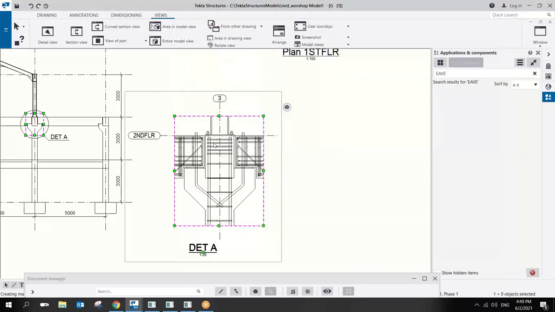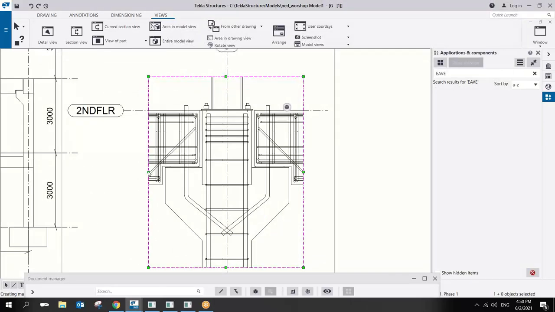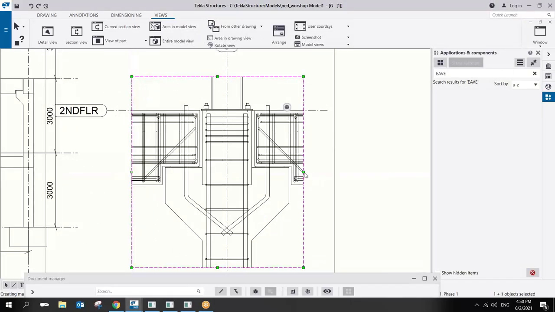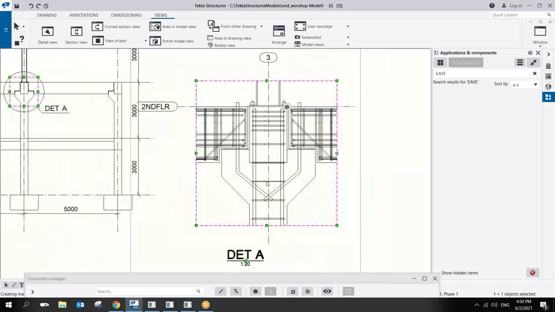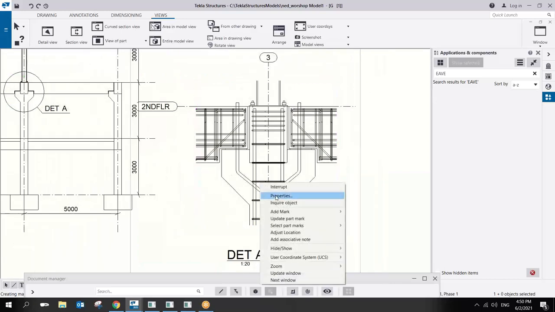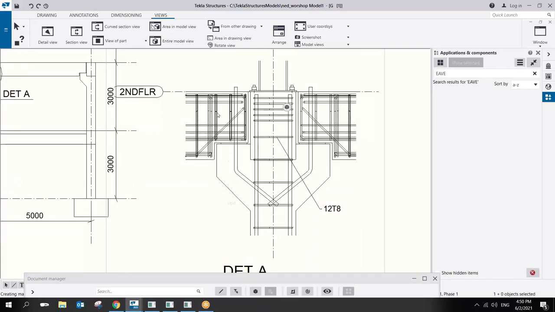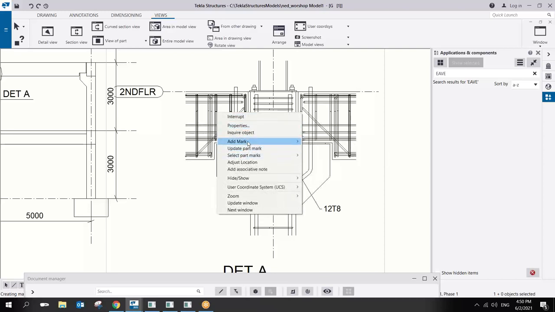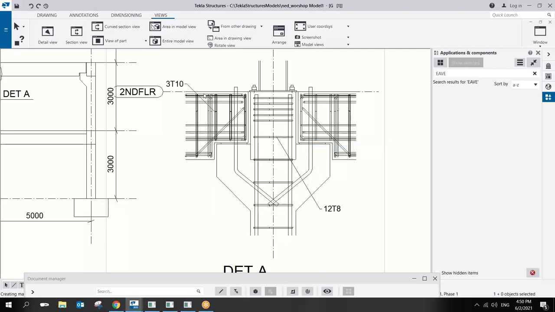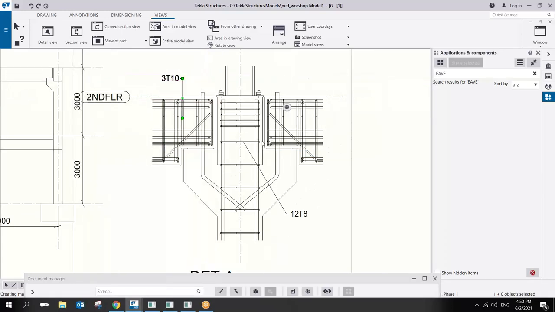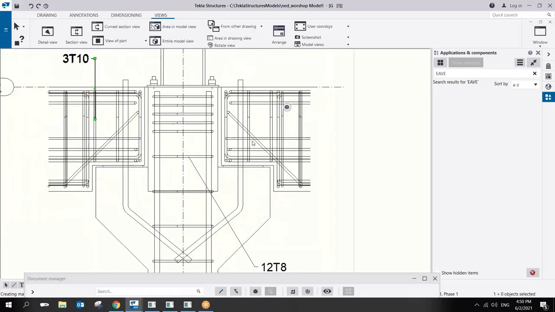will be shown here. Now the good thing here is once you have this reinforcement here in the GA, you can also select and right-click add mark. See here? You can see that this one is 12D8. You can select this one and then add part mark. Then you can see 310. So you can easily add the annotation here.